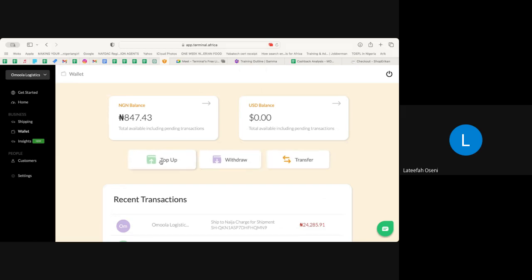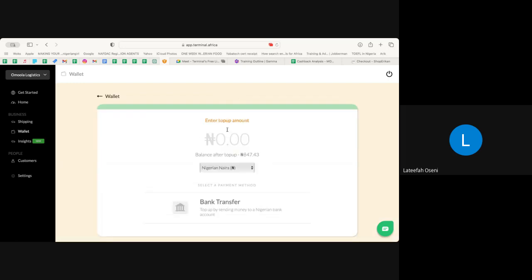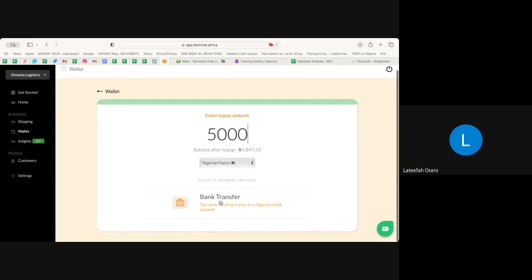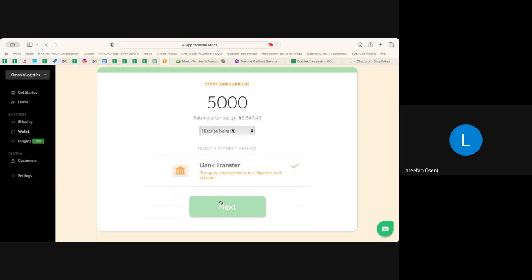Now, to top up your wallet, you click on top up. If you're a new customer, this is actually how you will be able to know what your account number is. So let's say I can actually just say I want to top up my wallet with 5k, but the main goal is I want to know what my account number is, right? So I click on bank transfer. You have to select a payment method. The payment method is bank transfer.